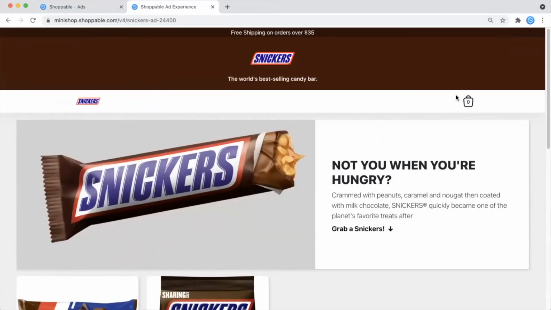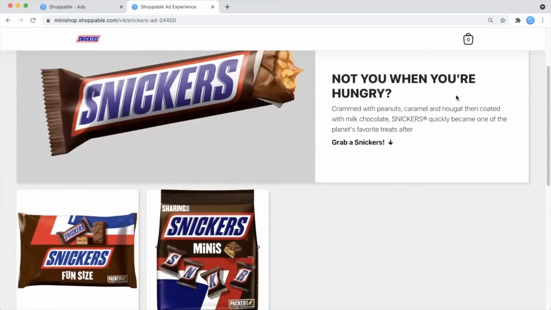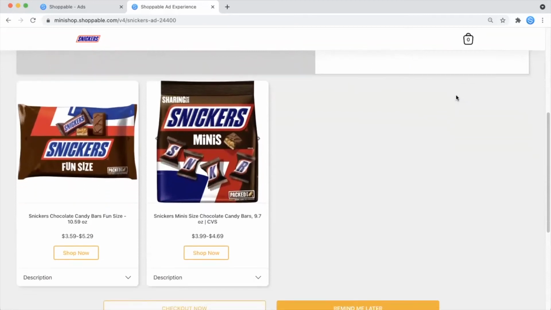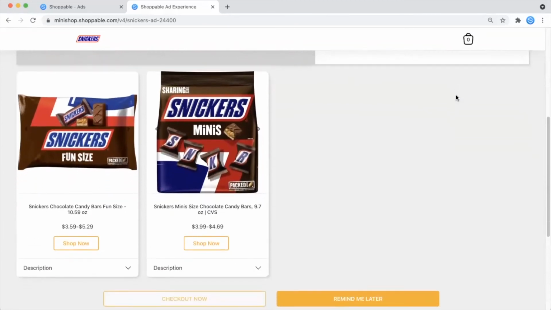Okay, and here it is, our Snickers advertisement. I mean, it's truly incredible how quick and how powerful the Shoppable Ad Experience product is. Of course, all of our products here at Shoppable are very powerful, but this one in particular is amazing, how quick you can create an ad, add your products, and set it all up. It's truly incredible, but enough about that.